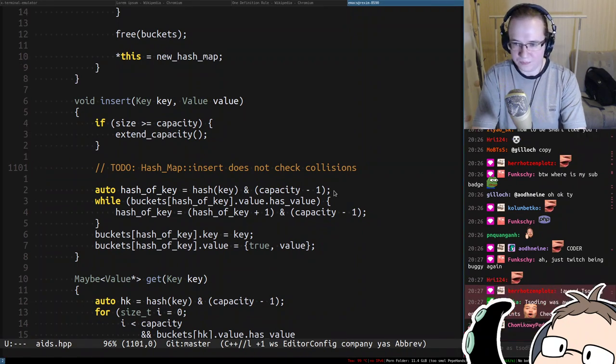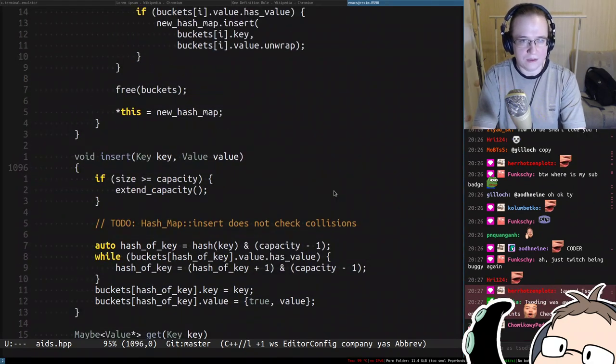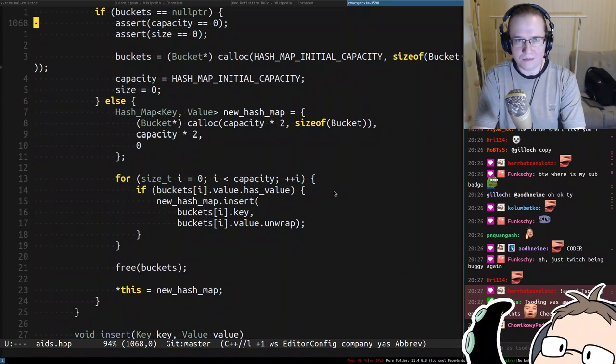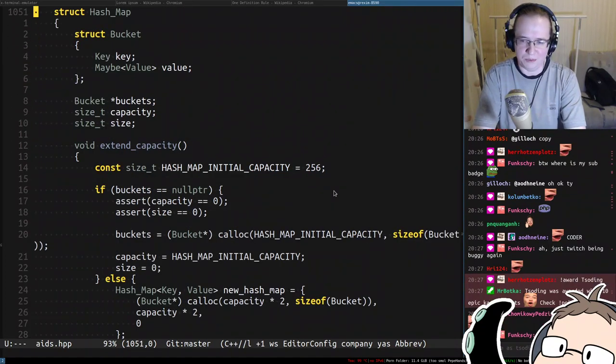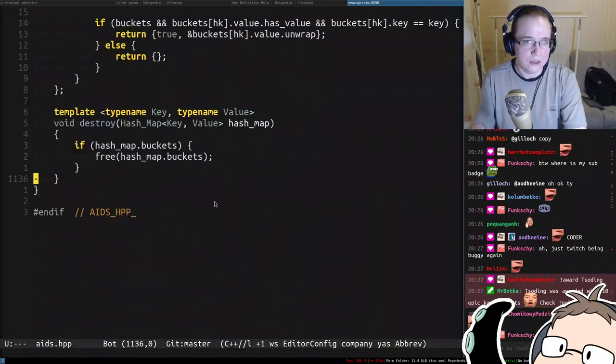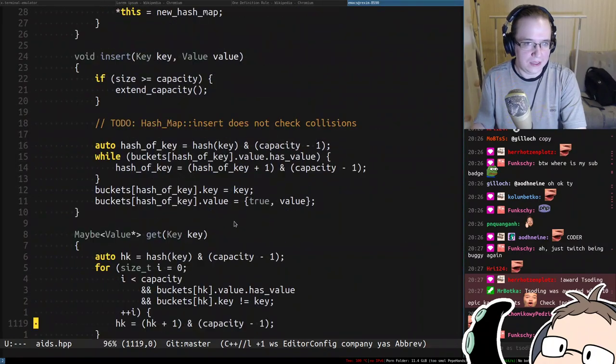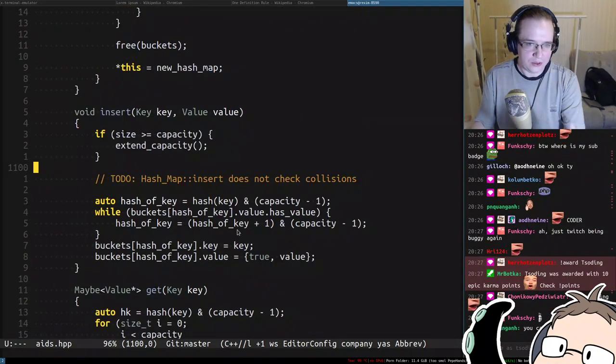Thank you, Codespills. Okay. And that wasn't even that hard. I mean, it's a pretty simple implementation, so it's nothing special. So how are we gonna check for collisions? So, has value.